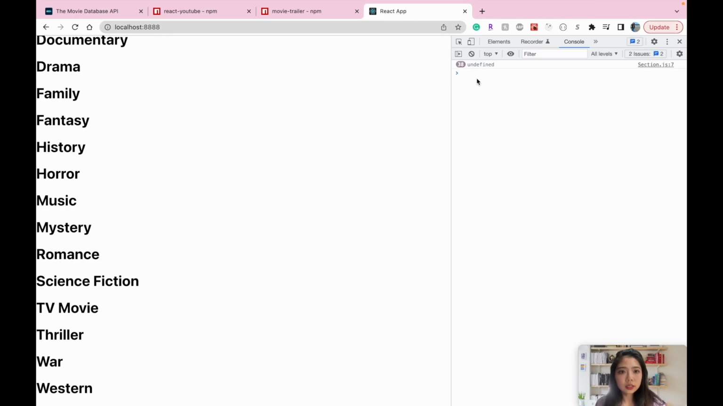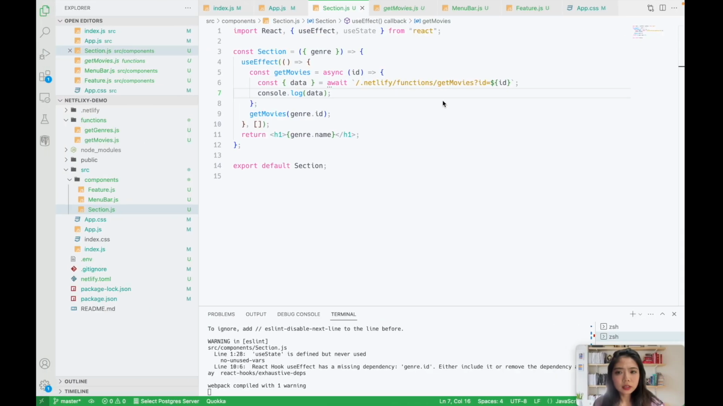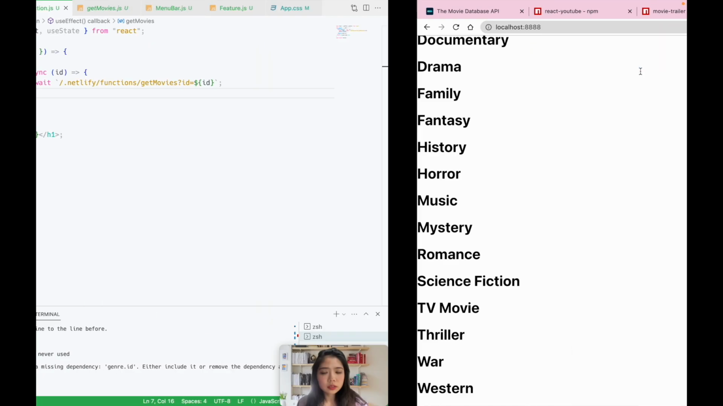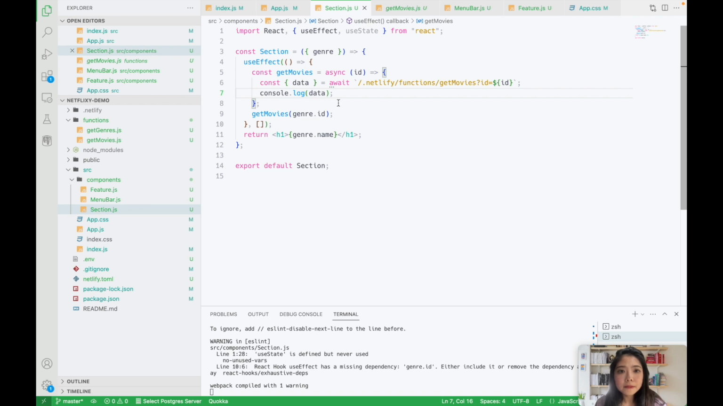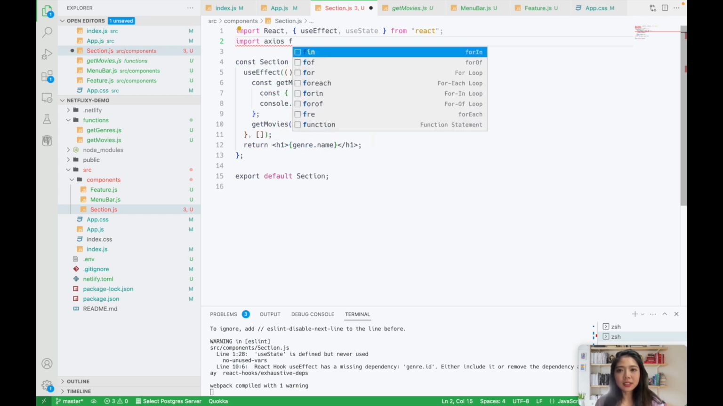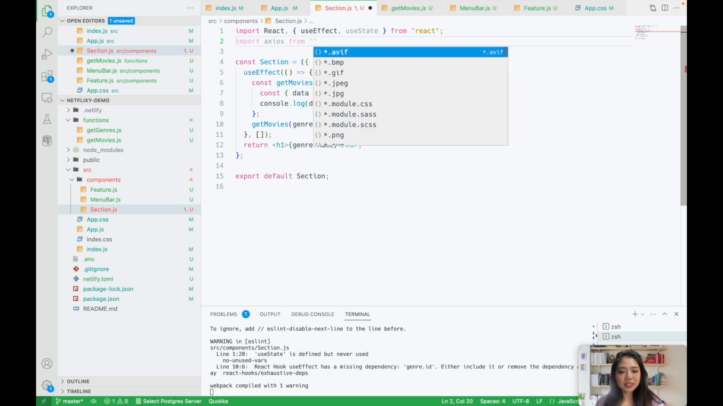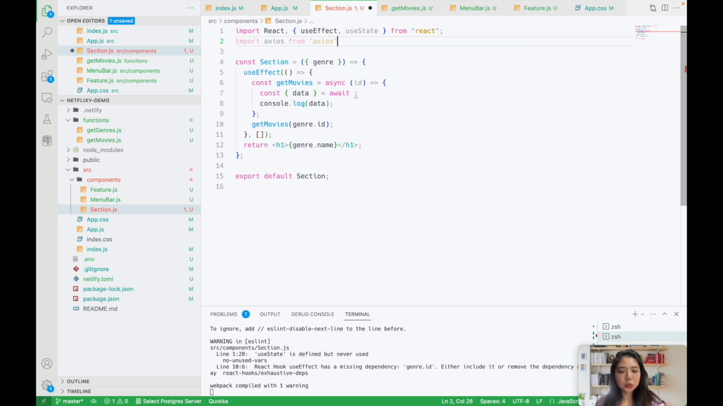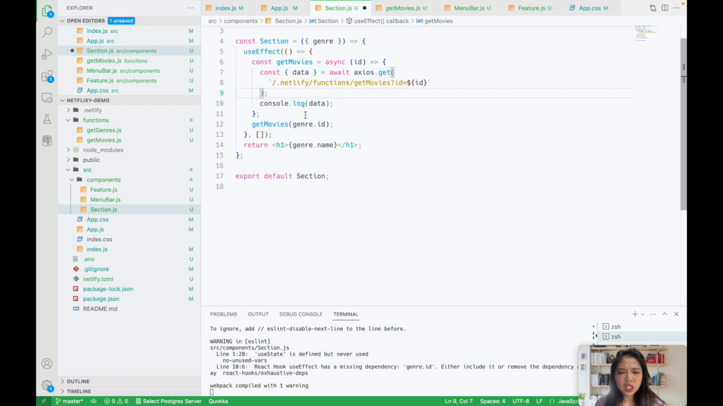Okay, let's see. Oh, we got undefined. Oh, I don't know what's going on. I literally forgot to put axios here. Oh my god. What am I thinking? Probably need another cup of coffee. Axios. Wait, axios.get. Okay. This time it should work, right?